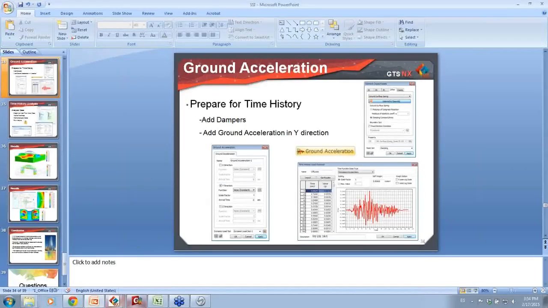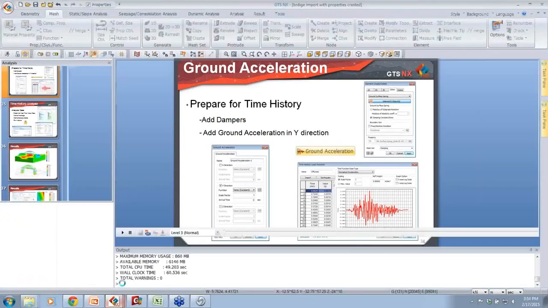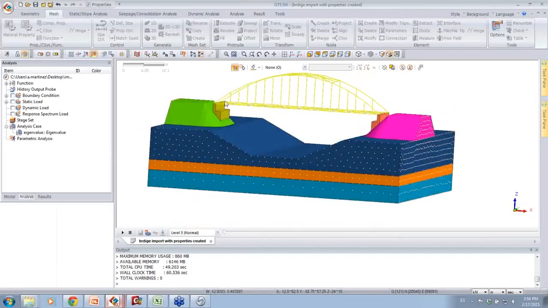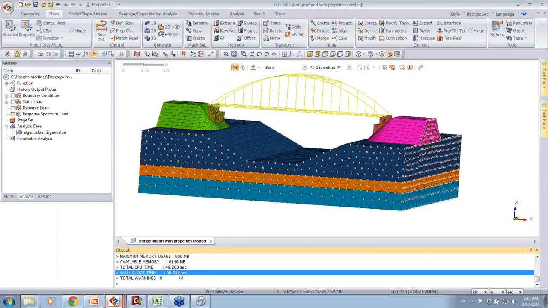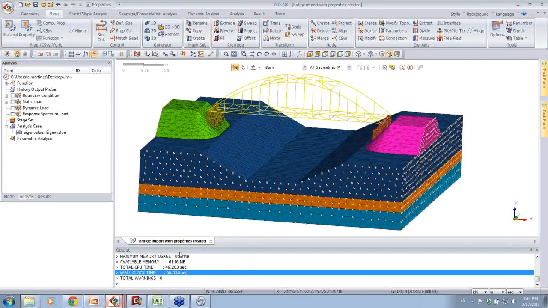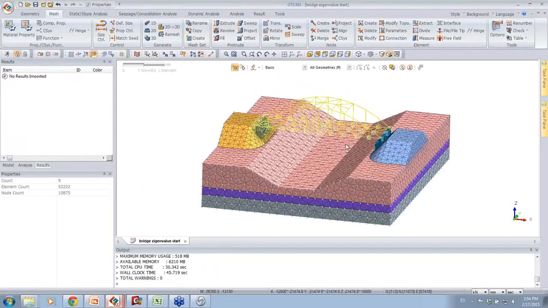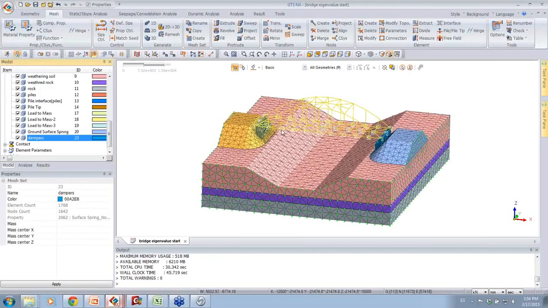So what we will do is go back. We saw here, this was the original model that I left running. It took a minute to run the eigenvalue analysis for this model. Actually, I think I was in a different step where I've already added the ground springs, the dampers. Yes, this is the model that I was working with.